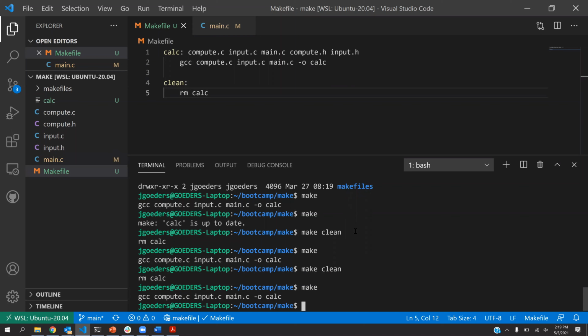Any questions at this point? Yeah. So for calc, your target name is calc, does that have to match the output file name then? Like what if it was different, like it was just calculate, or they were different names, what would happen? Okay, so this is what would happen. So let's try that. It produces calculate.